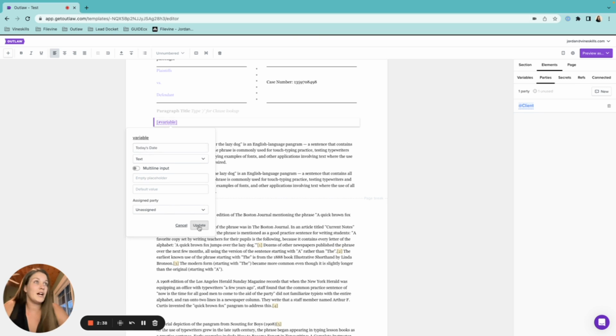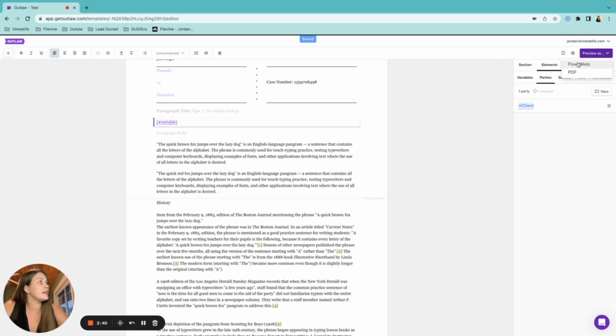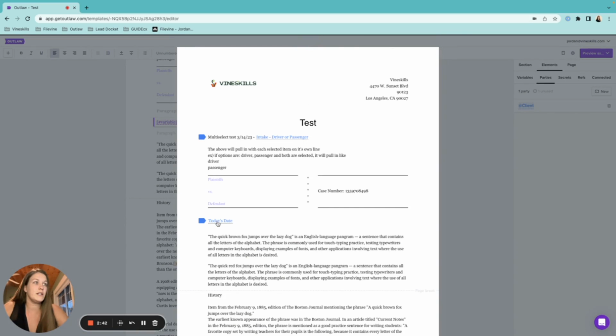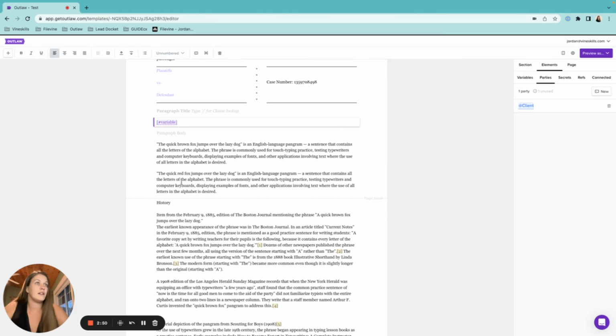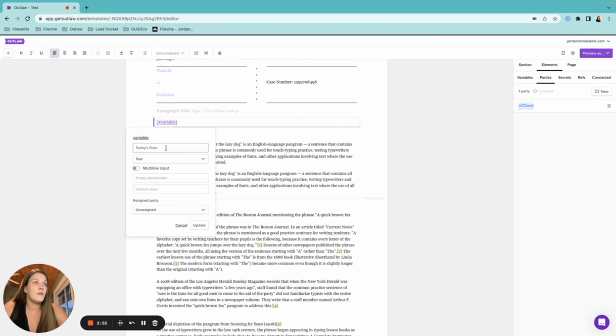So let's go ahead and update this. Then we can come over here and preview this, and we can see that instead of just saying variable, this is now called today's date, and I could fill this in. Let's go ahead and get back out of here. But we also don't have to give this a display name. We can just keep it as is. We can also update that.